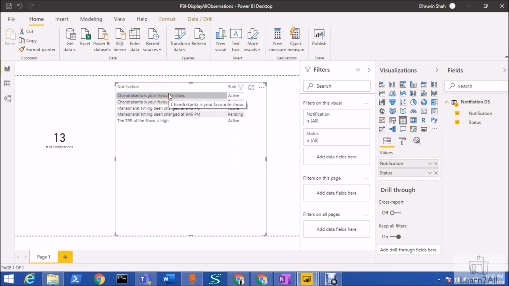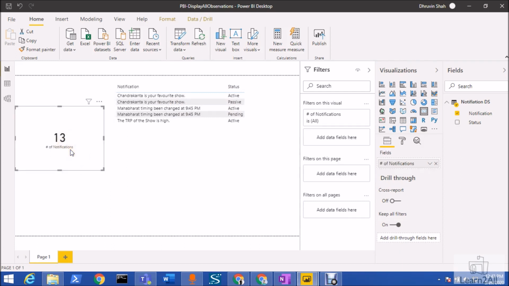But in the requirement we have something like: if in the count we are showing 13 notifications, I should be able to see all 13 notifications in my table, whether they are the same or not, right? So how can we display all the items in a single table visualization? Let's get started. For that you just need to do one thing here.